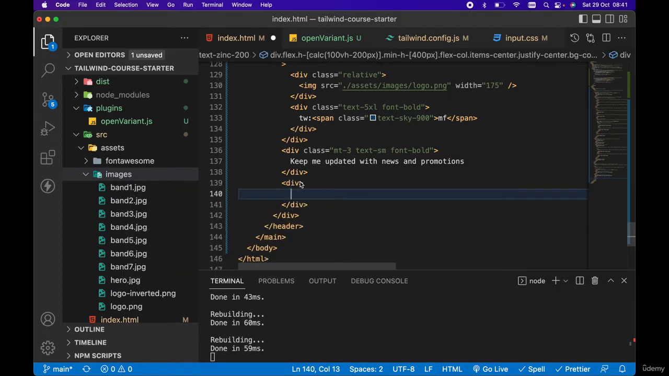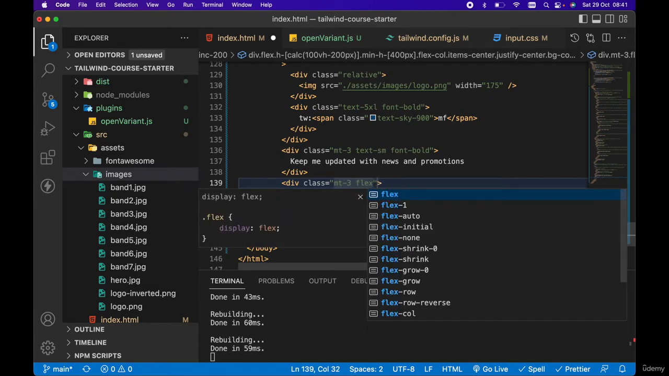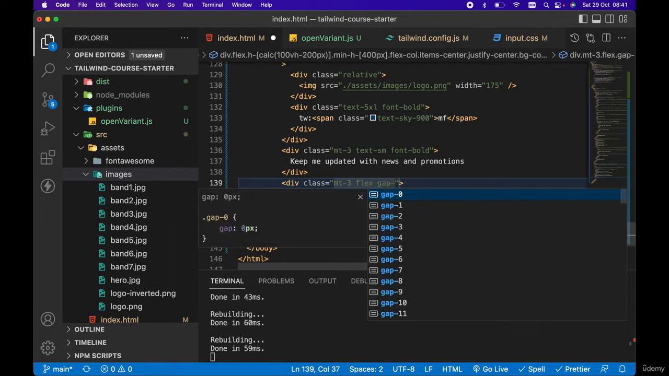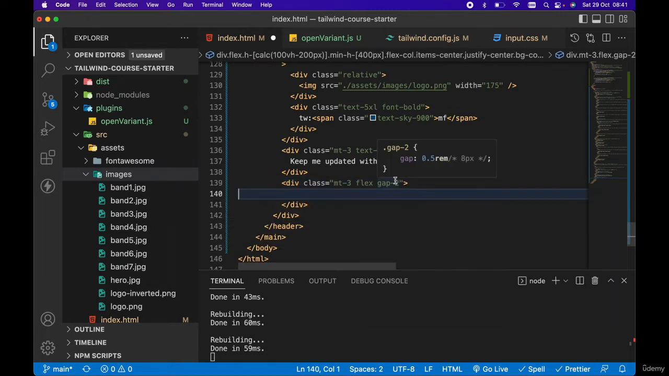And again, for this div, we're going to add the same spacing. So we'll add a margin top of 3 there. We'll add a display of flex because we want our form elements, our input and our submit button, to be on the same line horizontally. And then we'll add a gap between those elements of, so this will add an 8 pixel gap.